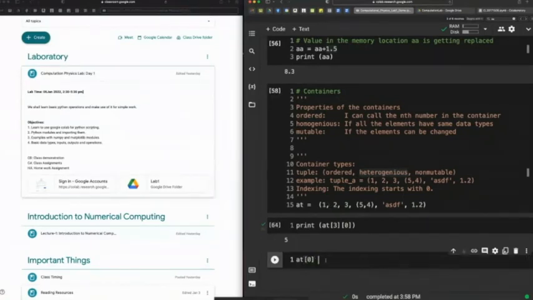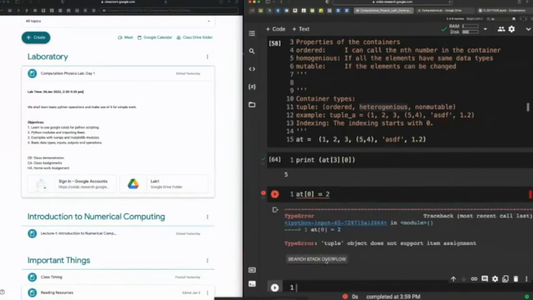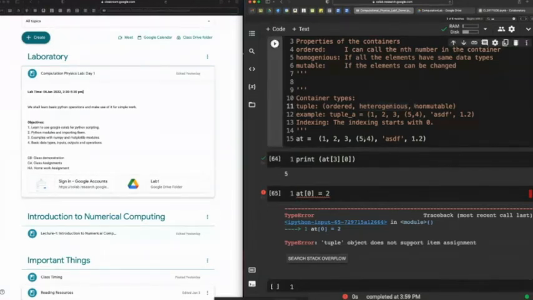So let's say that I will assign this value to something else. I will assign this value to 2. I'll change this. Let's see what happens. It says that tuple object does not support item assignment, which essentially means that you cannot change this value. So I cannot change this value. That's why it is non-mutable.